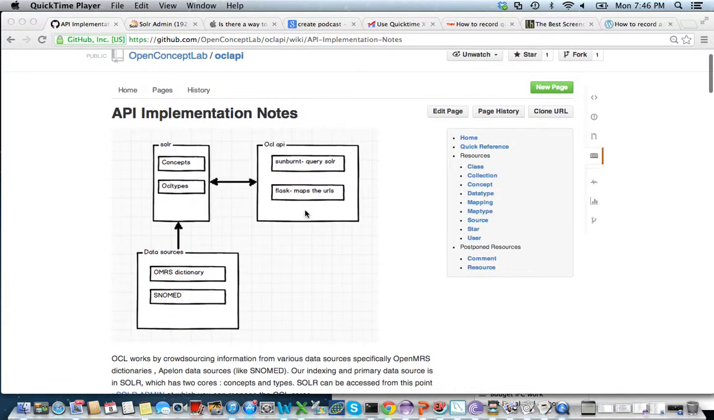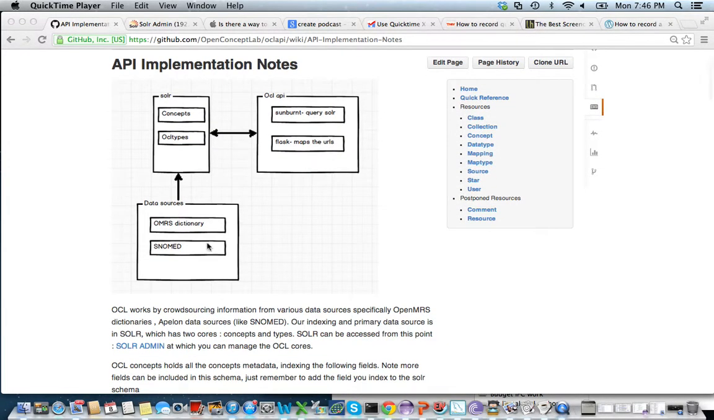Implementation process. You can think about this as three things: the OCL API, Solr, which is an indexing tool, and data sources. The way OCL works is by having multiple crowdsourced data sources. Right now, we have three OpenMRS dictionaries for PIH, AMPATH, and the CIEL. The CIEL remains the de facto standard for OpenMRS implementation.